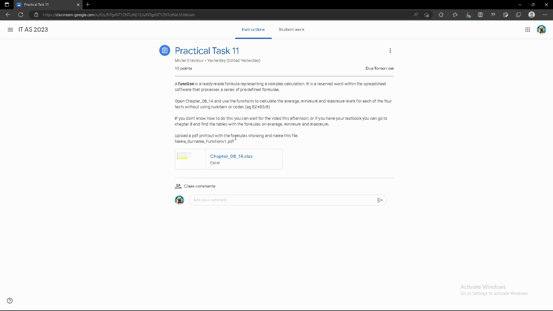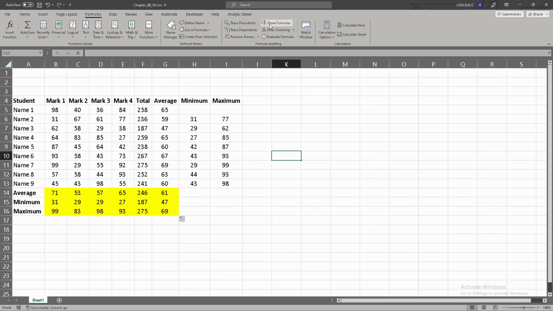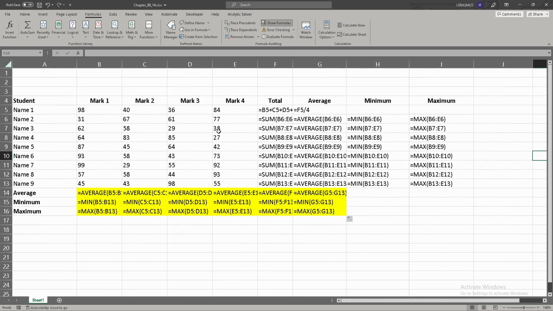Upload a PDF printout with the formula showing and the name of this file, name, surname, and function. So I'm just going to copy that, and then we want to show the formula, so go to formulas, and here you can say show formulas. You can see there's a shortcut on your keyboard that you can press, Control plus the, I'm going to call it the acute sign in English, or in Afrikaans at least I know it's the akute teken, or the grafis, but I'm currently not sure what you call it in English, but I'm just going to call it the acute sign. And then you can press that and you'll see here are all of the formula.